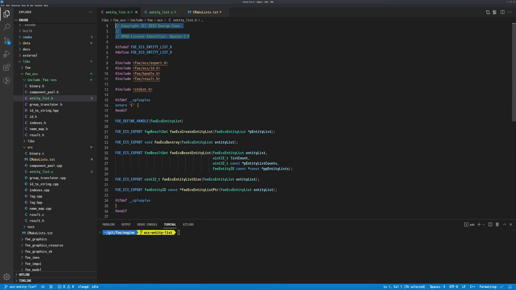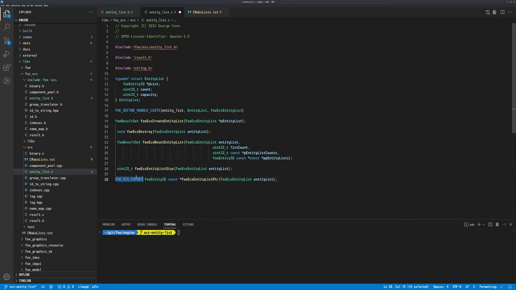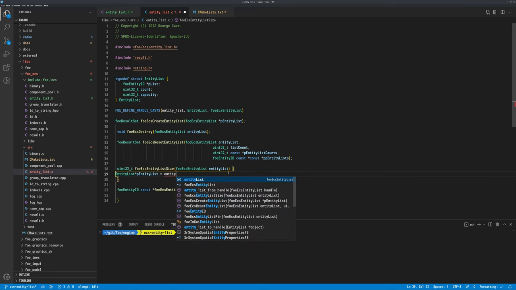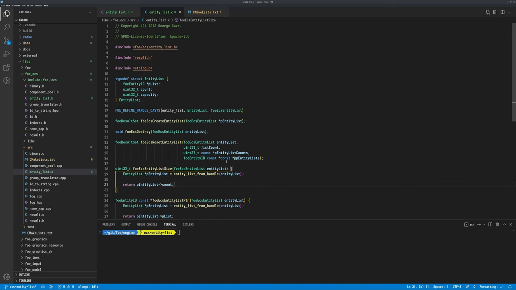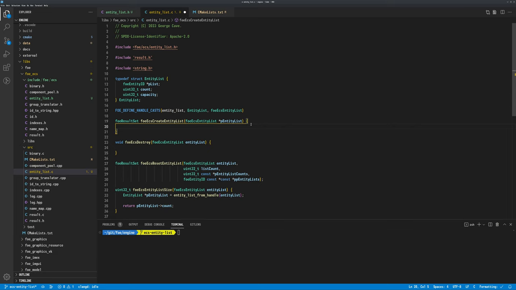And then we proceed on to these. So we'll get these two out of the way. They're nice and easy. So entity list star entity list equals entity list from handle of p entity list. Do the same thing here. Return p entity list, p list, count. Okay. And probably I'll also want to add some capacity stuff later. But for now, keep it simple.